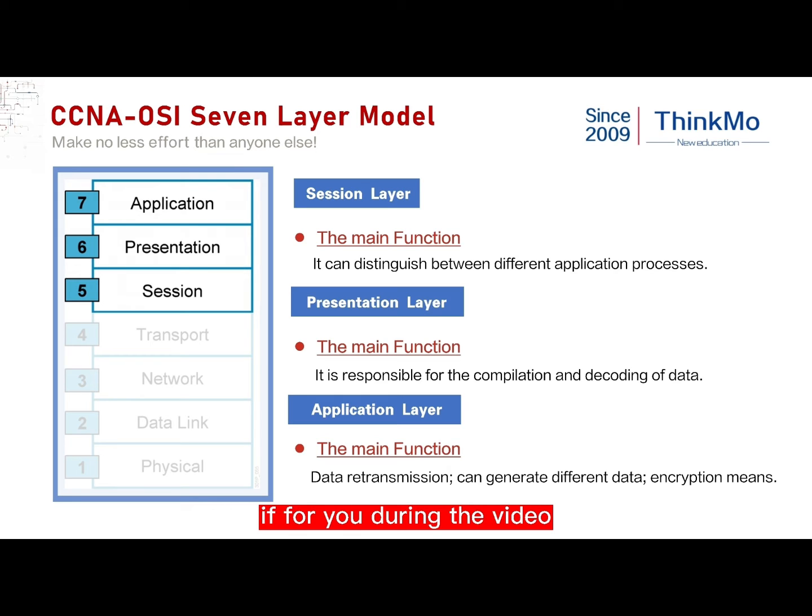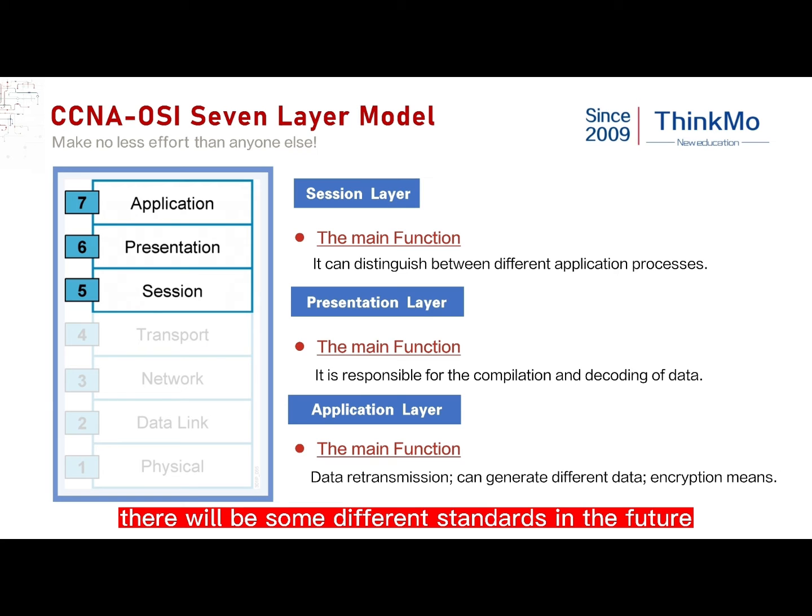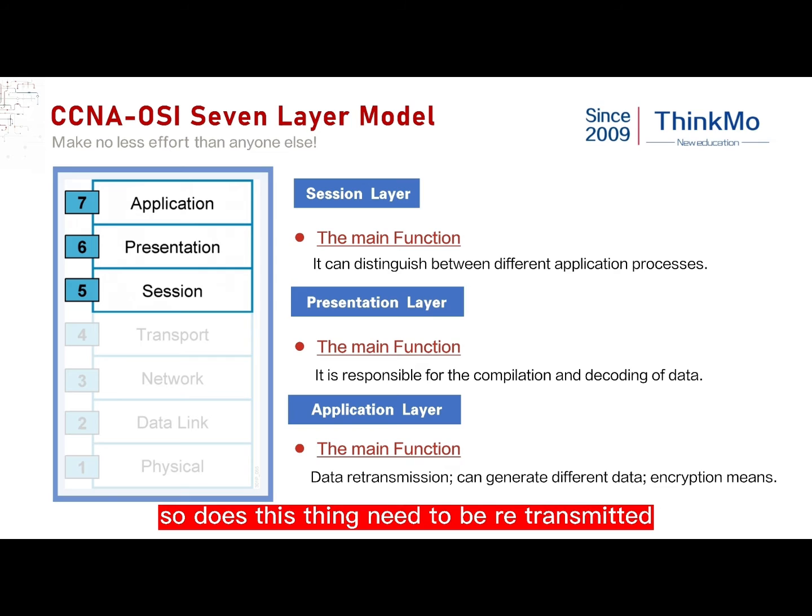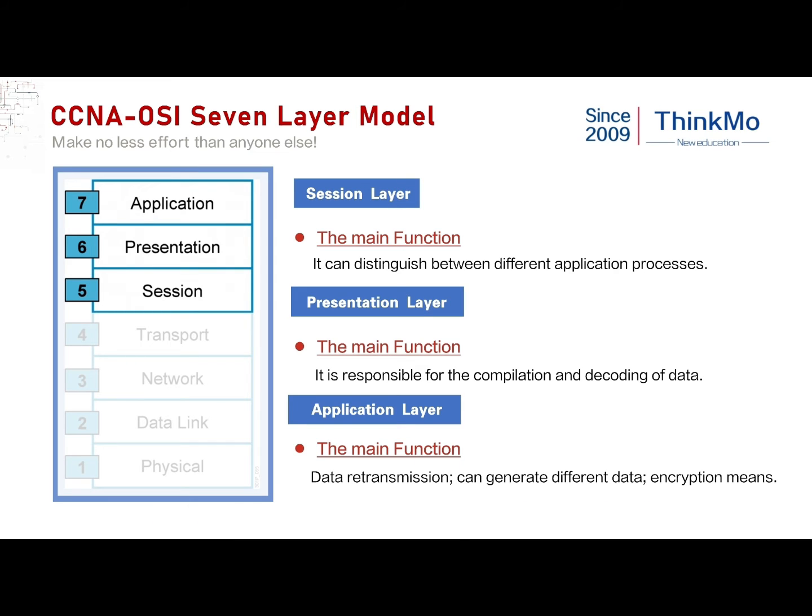If during a video the network gets stuck for a while and the data can't be passed, because video is a timely flow, if you lose it, you lose it. There is no need to retransmit. So different business flows will have different standards in the future. Whether something needs to be retransmitted is defined by the software.